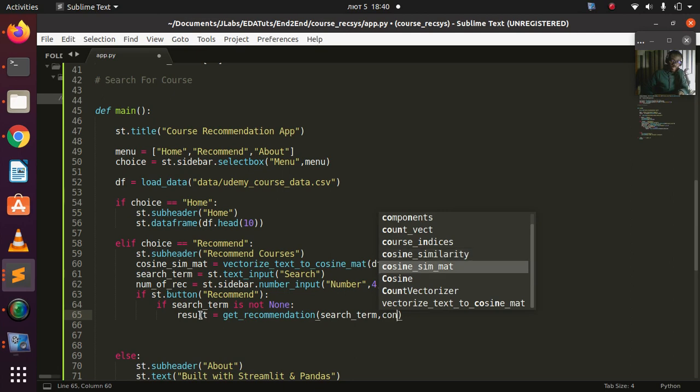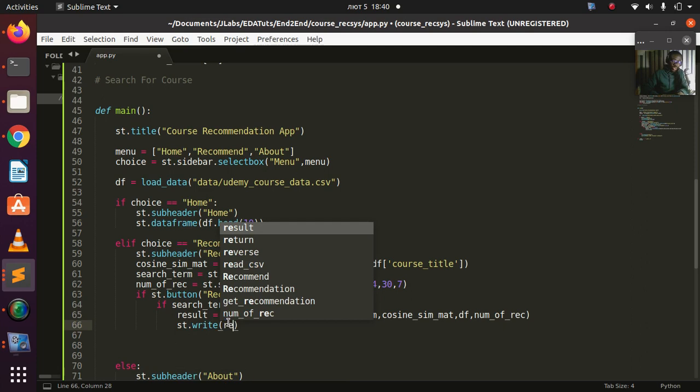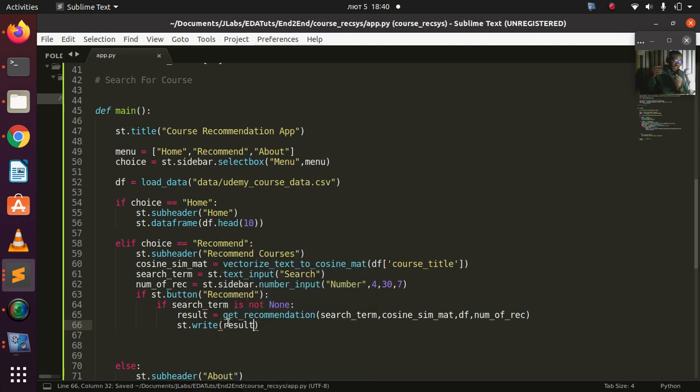So the cosine matrix. The next one is going to be the data frame and then the number, right? So let's pass in the number to recommend, the number of recommendations. Perfect. That is something simple. Now we can just come back again and let's print it out. So st.write the result. We want to see what you have done so far before we move on.